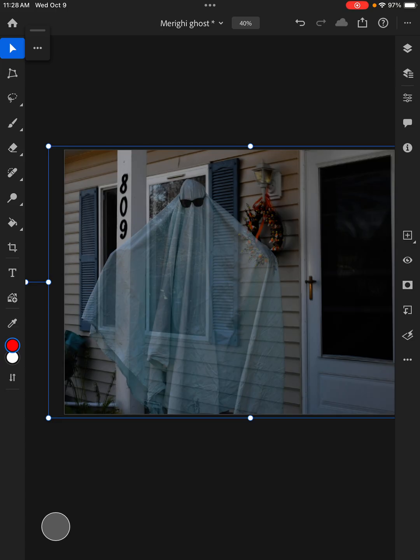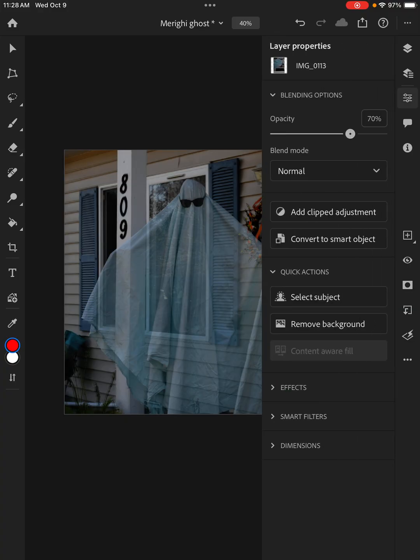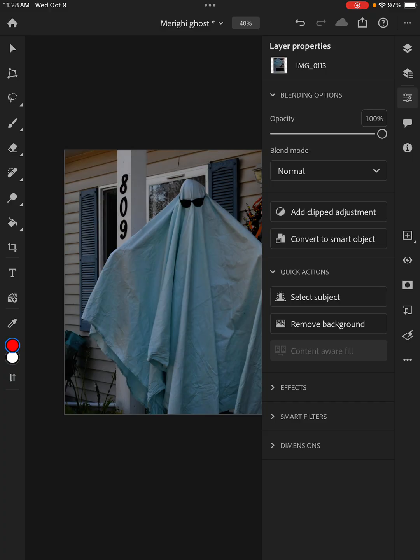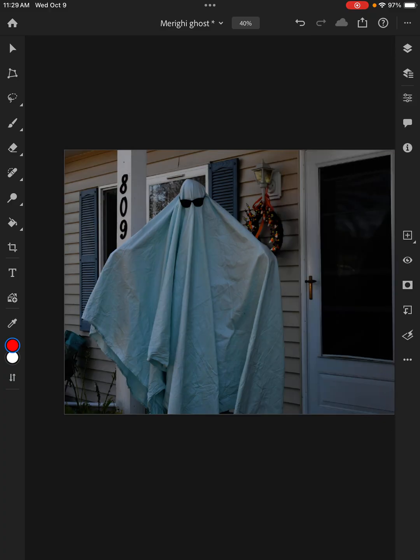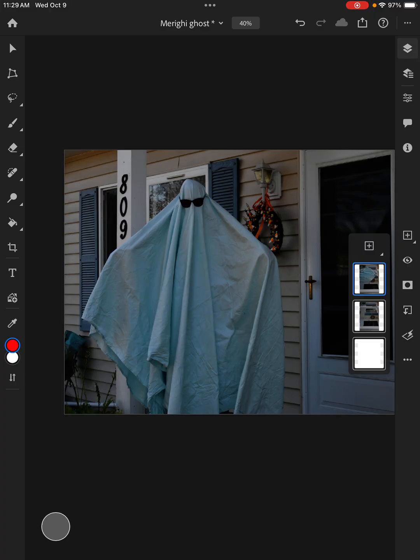I think that's pretty close for mine. Once you like it, deselect it. I'm going to come back and make my ghost layer back to 100%. Now, I want to look at my layers. I'm actually going to hide my original background layer. So I'm going to select that background layer, and I'm going to click this little eyeball so it disappears. Right now, you can't tell that it's gone, but for the next step, it'll help.